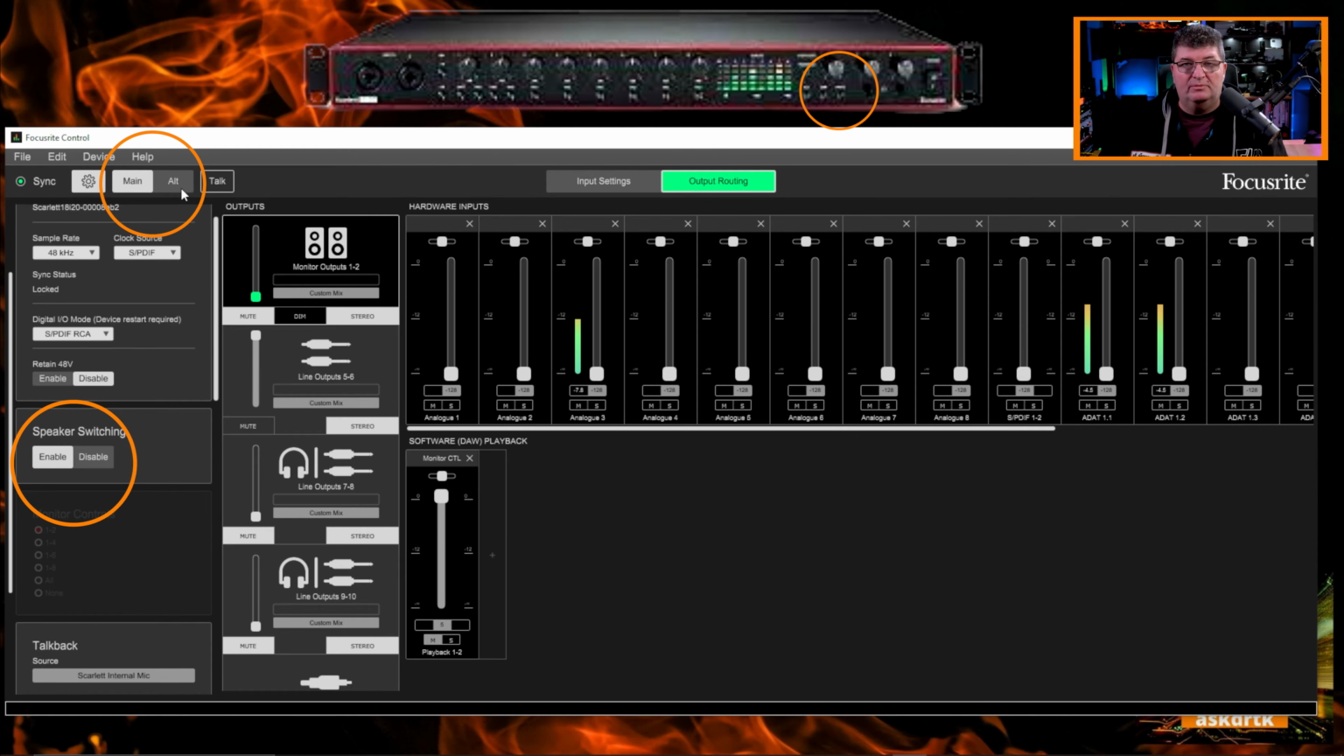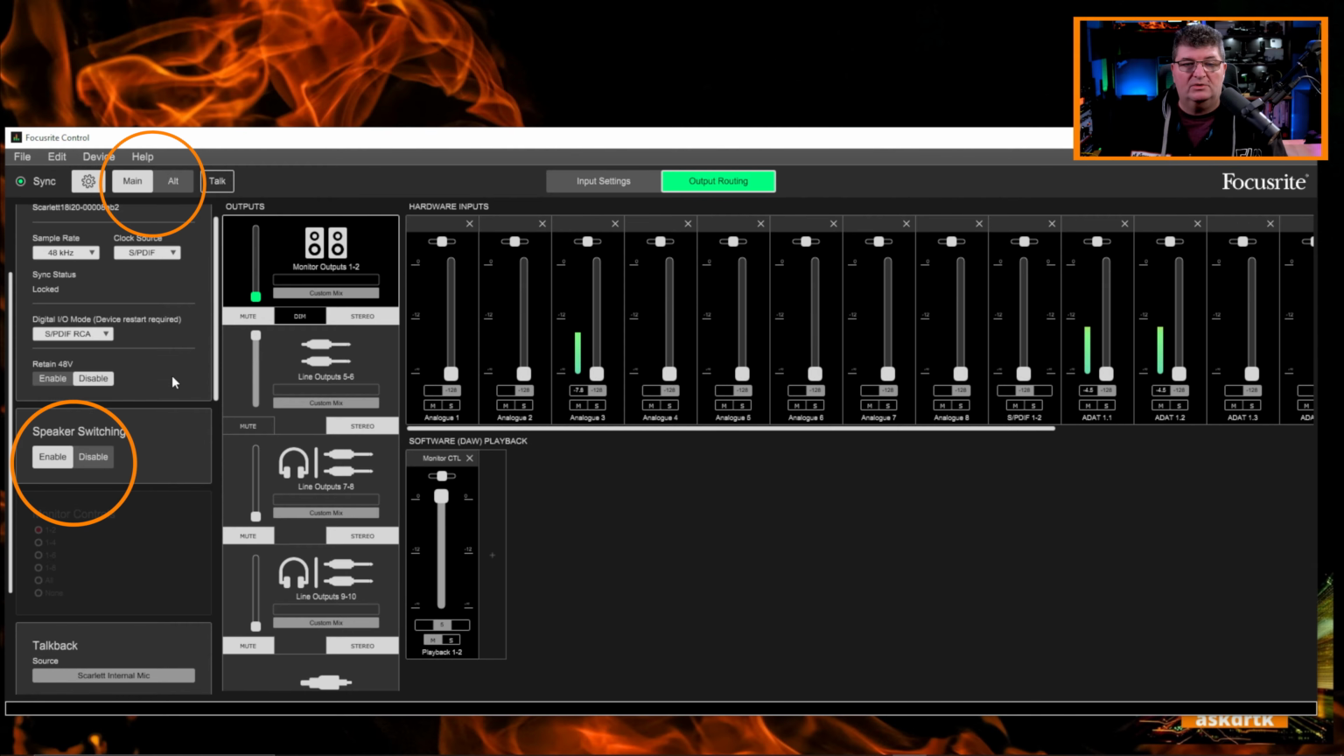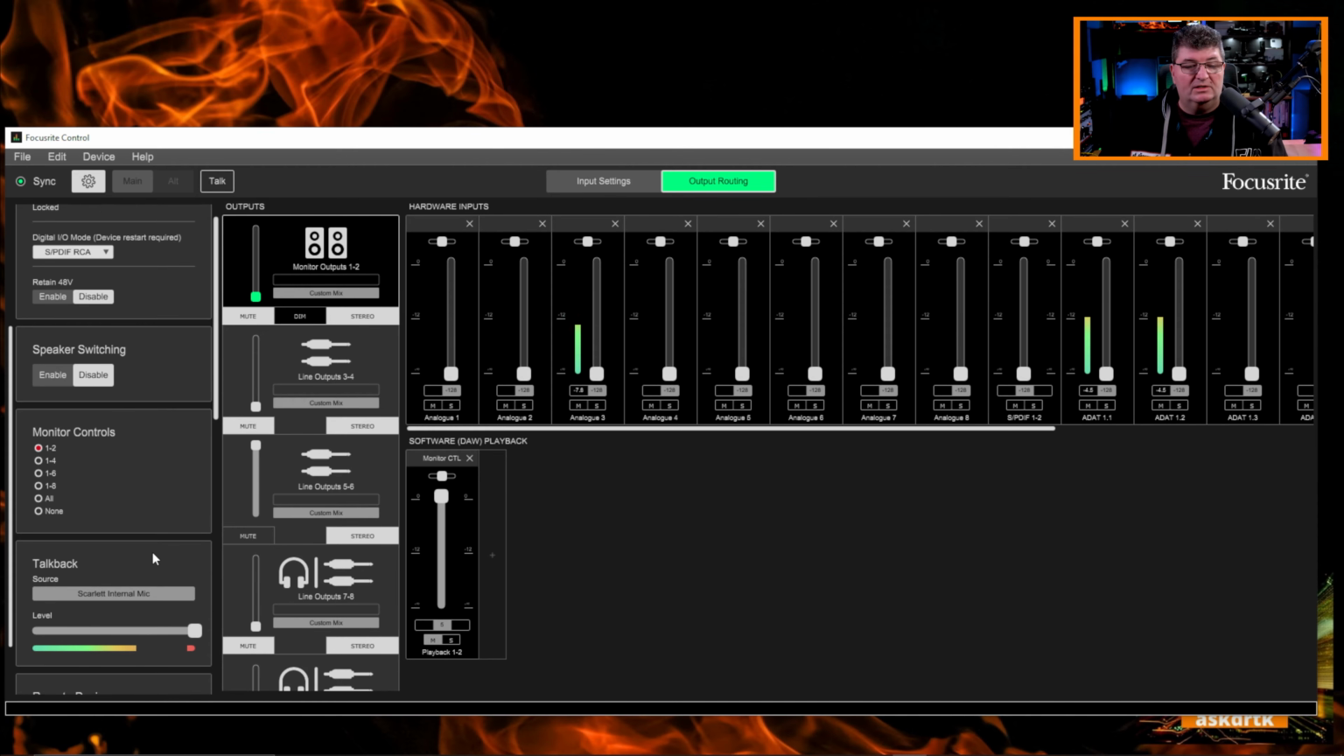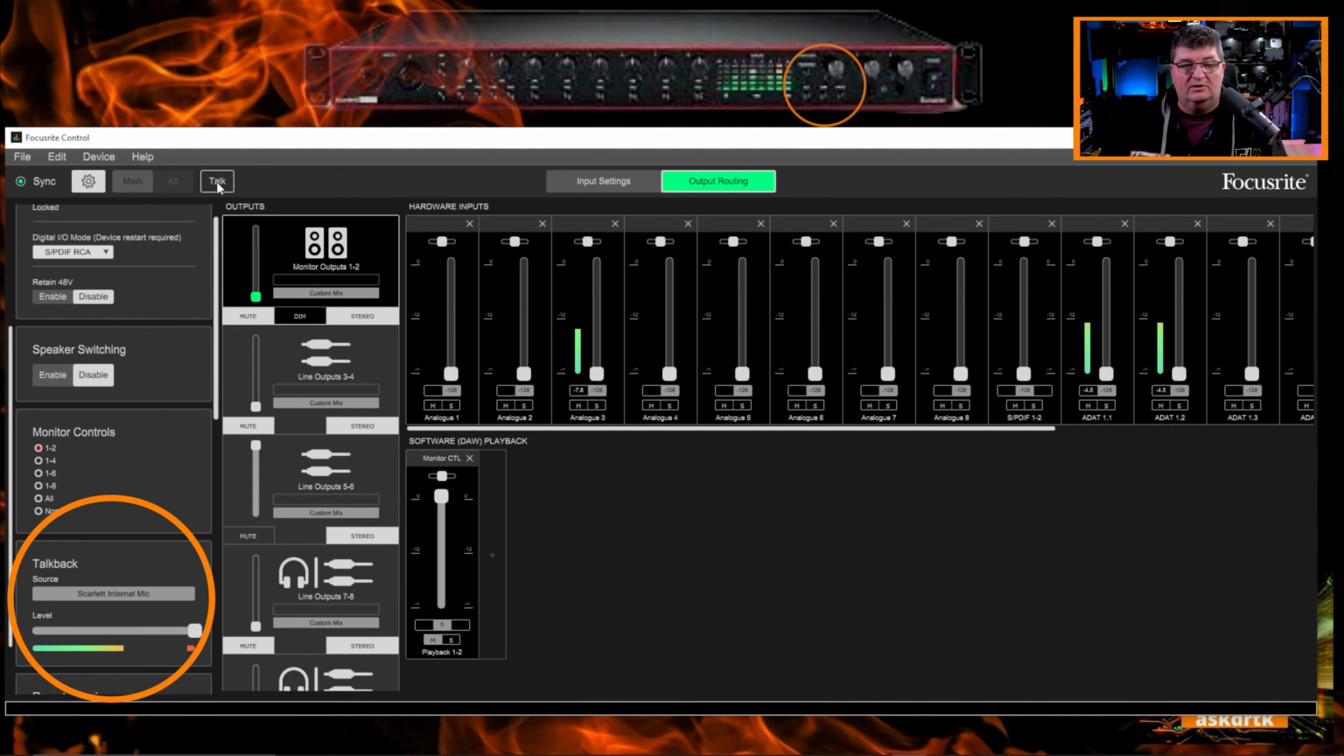And so just pressing the button on the front or selecting here in Focusrite Control will choose which monitor is being used. Now, another function that's available on the 18i20 is also the Talkback function, and you can see it's actually moving because the internal mic on the Scarlett 18i20 is picking up the sound for me in the room here. And I can adjust the level here. Again, that's activated by the talk button on the front of the interface.